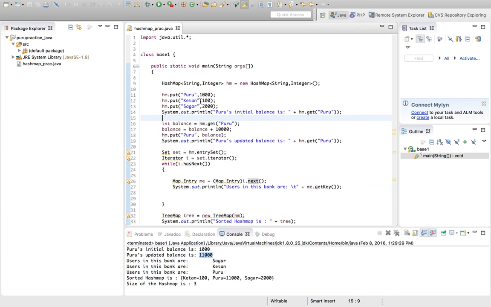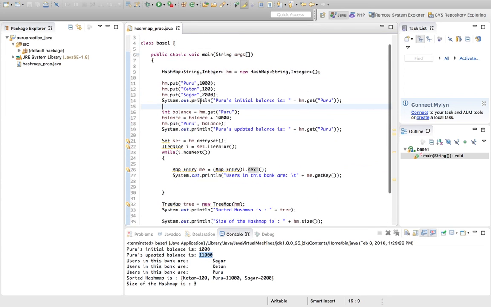So this is how a hash map is implemented in Java. It's not that difficult at all, although people fear implementing this, and it's quite frequently asked in interviews as well.